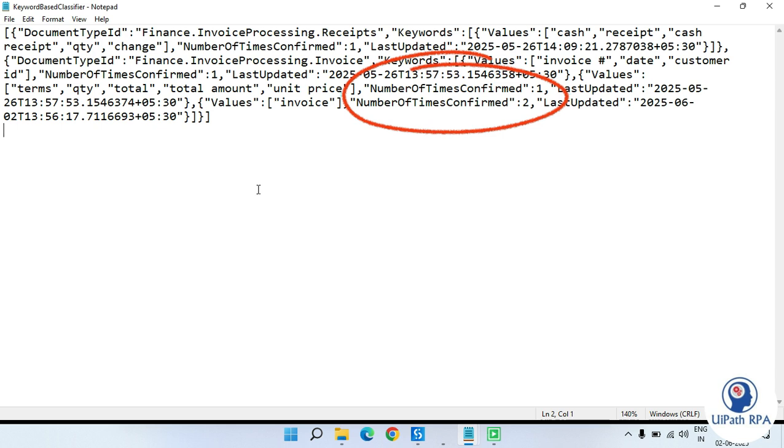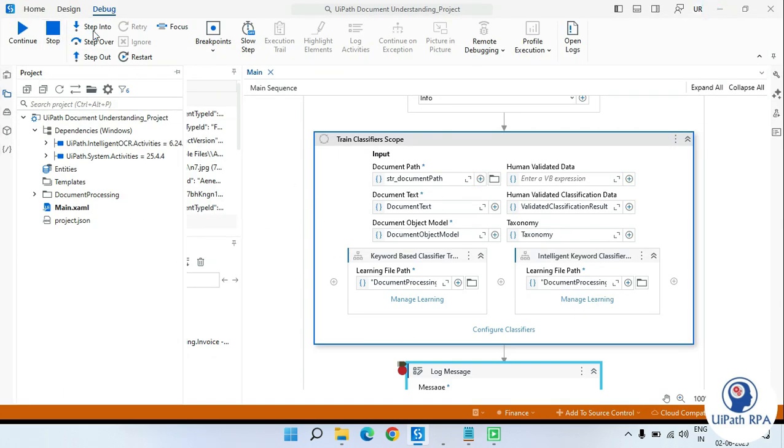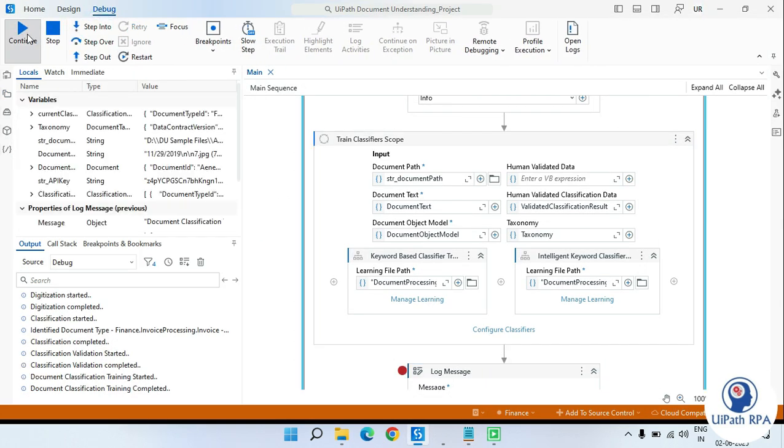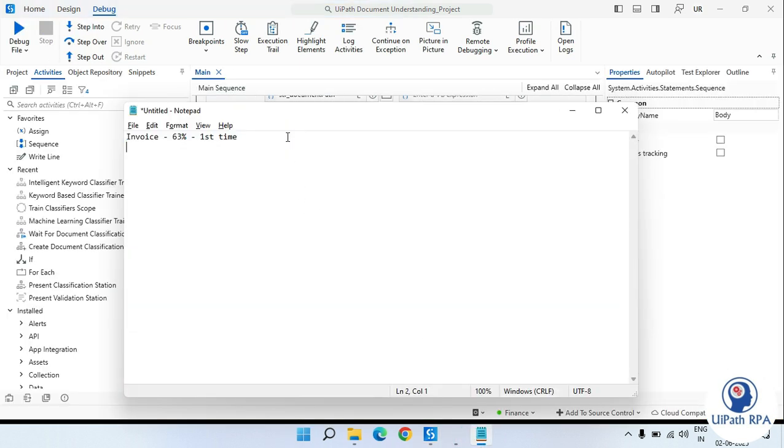And it will start learning from the previous. It says that okay, now the second time also the user has validated and confirmed that this is just going to be invoice. So next time it will consider that as an invoice itself. Correct? Okay. Now done. Now let's note down and we'll see what is going to happen the second time.